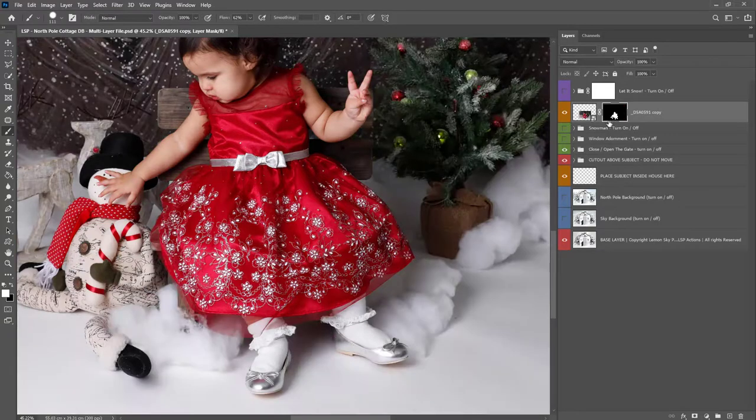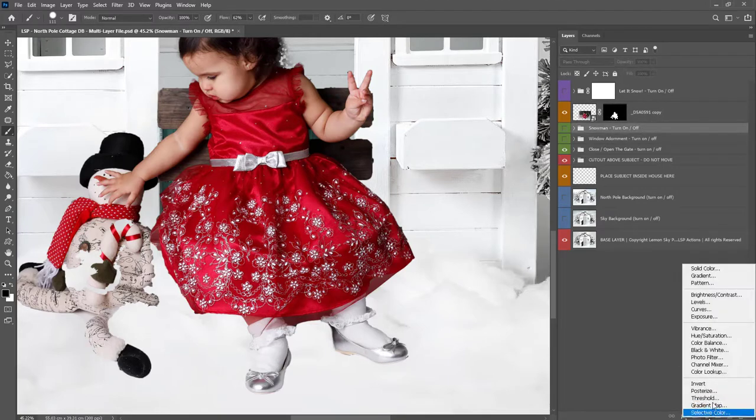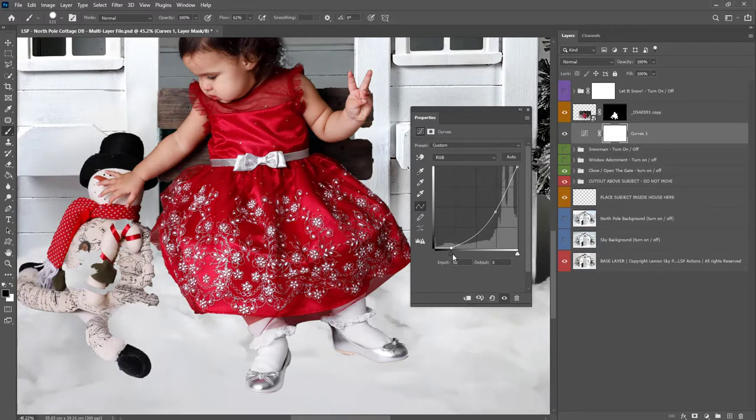If you're trying to composite a subject that was not shot on white, it's going to be a lot harder for you to add the shadows manually by hand. But if you're using the LSP Actions, you can do this, the digital background actions. Or you can click below the subject, come down here, add levels or curves, and use this to darken the background. I want to pull the whites down too.